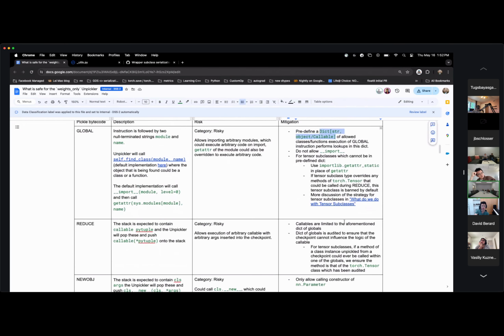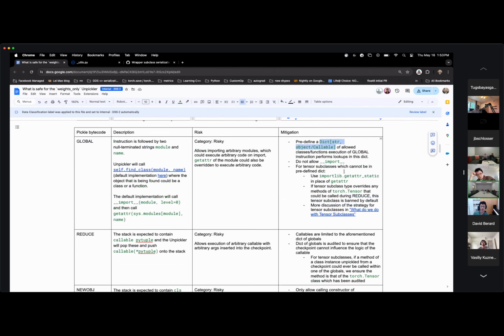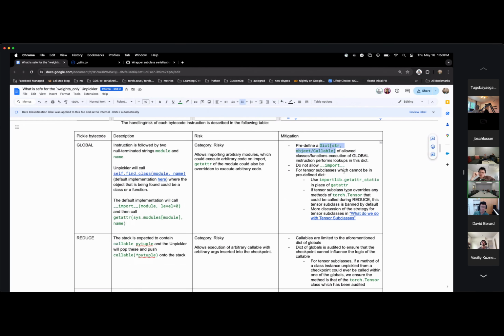So when it comes to tensor subclasses that are out of core or certain other objects, we don't have the class, so we cannot allow list it. So we need some process to allow us to get the class in order to be able to rebuild it. And we also need to make sure that whatever code is called when the tensor subclass is being rebuilt is also restricted. Sorry, Jace, you had a question.